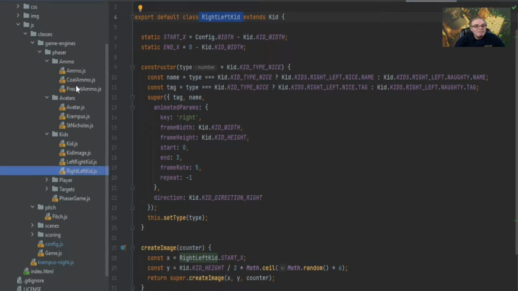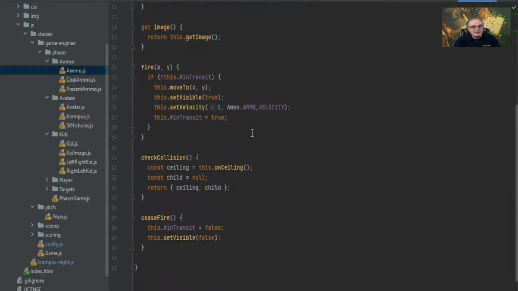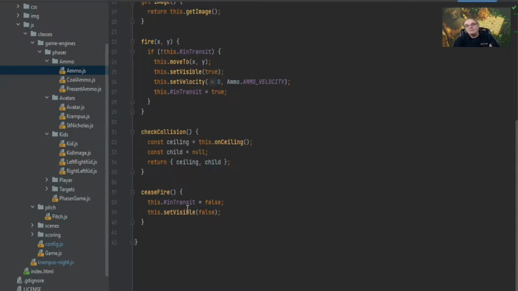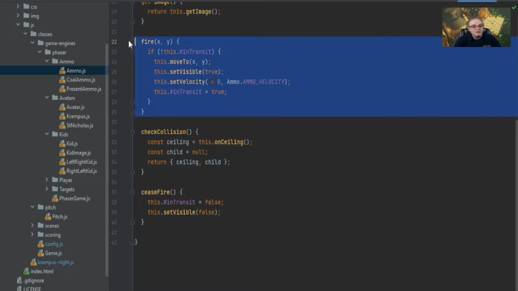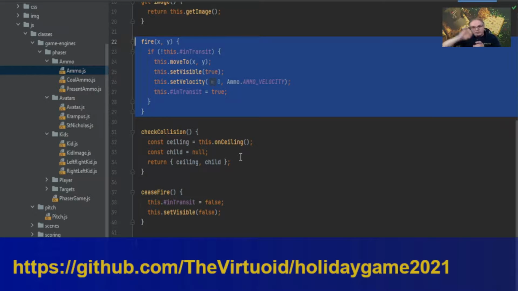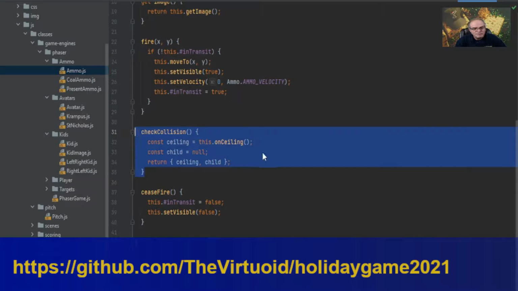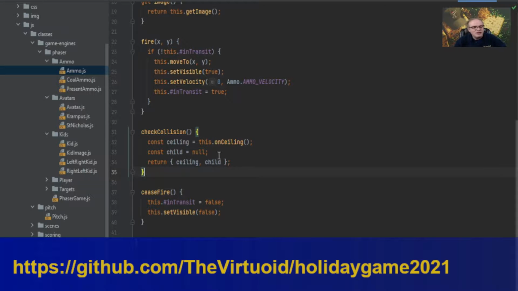Well, I also have the ammunition. The ammo, as I call it, also extends the avatar because again, it's just a simple graphic, and it does everything it needs to do to be able to fire ammunition. For example, there's the fire method that sets the ammunition to fire from the bottom up to the top. Here's the cease fire, which basically stops the ammunition and kills it, and checks for any kind of collision, or actually checks for collision upon the ceiling there. That's all it really does.